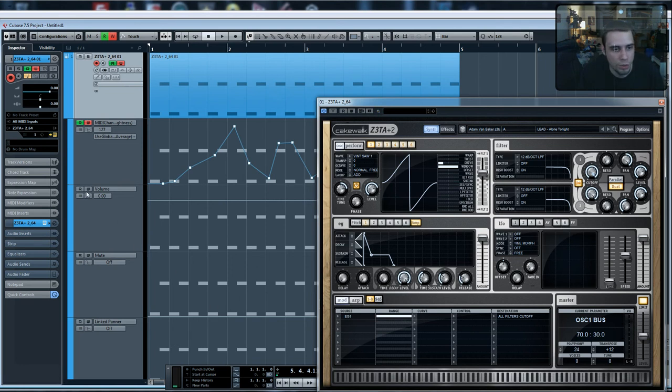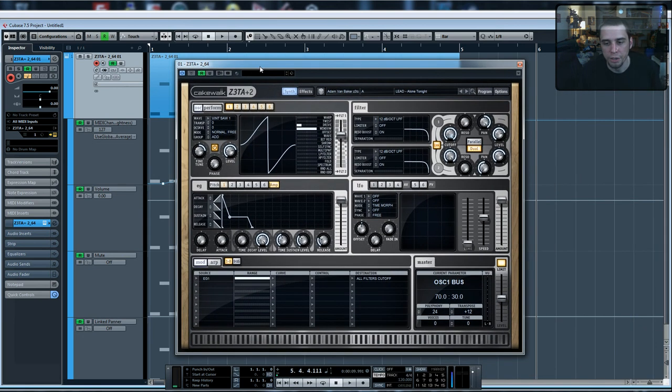So long as you've got that read and write turned on, you're good to go. Once you're done writing something, you can turn write off. That way you don't accidentally mess something up. But that's personal preference, and you go at your own pace on that one. So that's automation in Cubase 7.5.